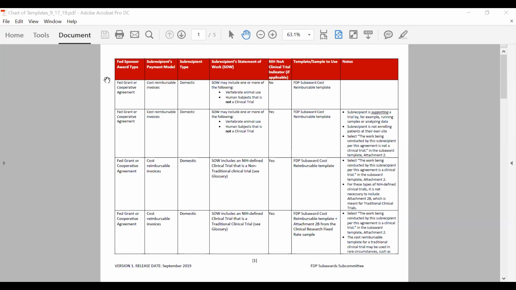The fifth column is the flag in the notice of award, if indeed you're working with an NIH prime award. In section 4 of the notice of award, there will be a flag: yes, it's a clinical trial, or no, it's not a clinical trial. And this relates to that new field that Laura showed you in the templates. The next column is the template or sample to use, where we make the recommendation of which template you should be using. And finally, we have a column for additional notes, instructions, and guidance in terms of what you should do for each of these different circumstances.